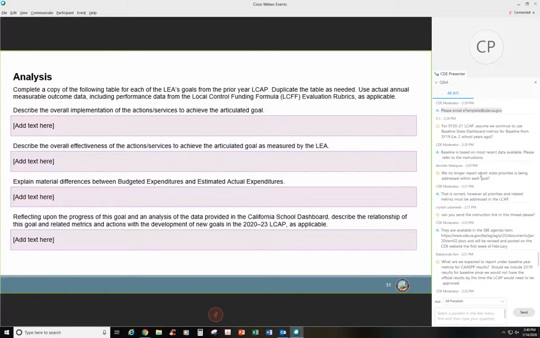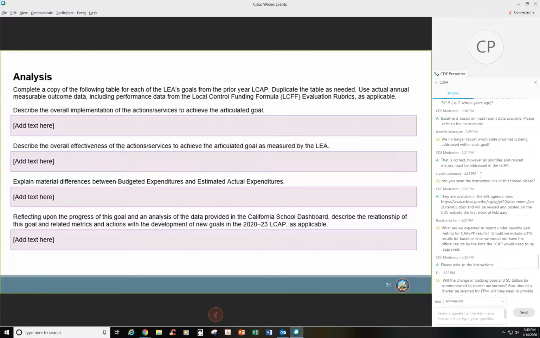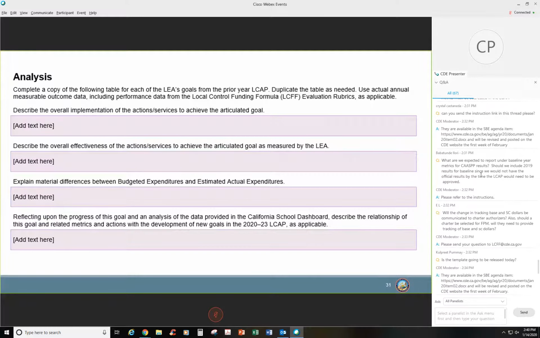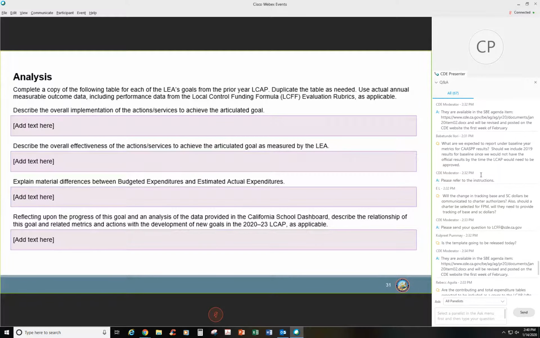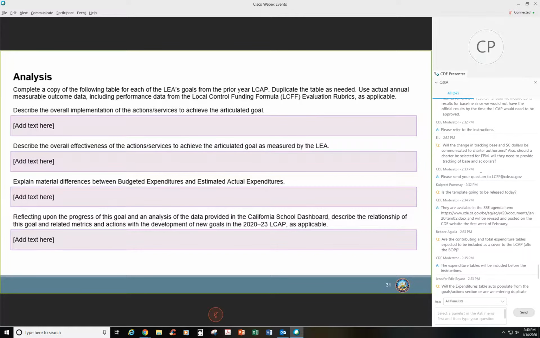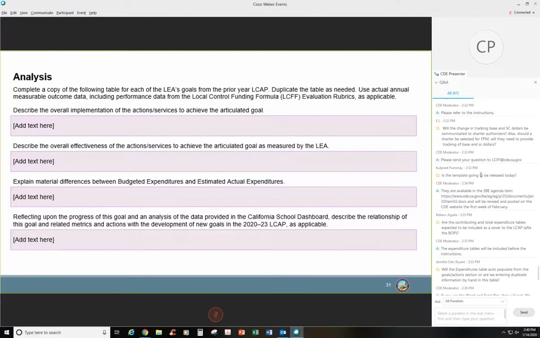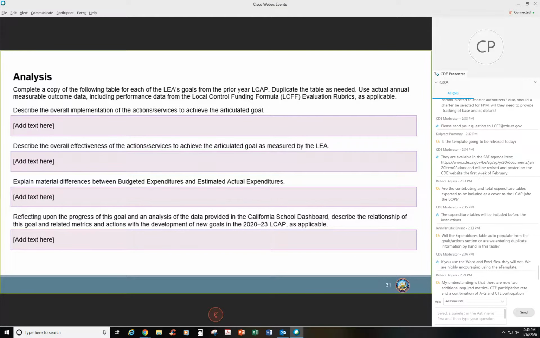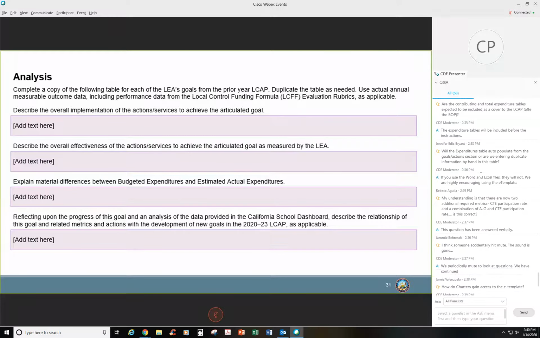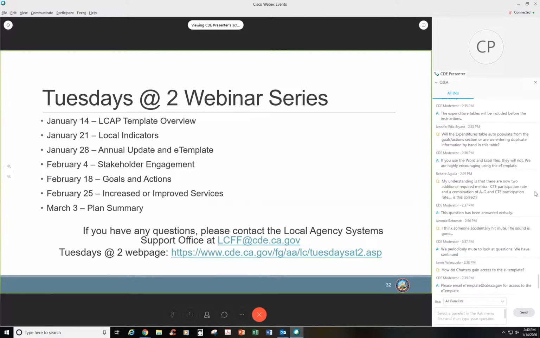So this question says, to clarify, for 2021, they will not do the goal analysis in the goals and actions sections. That is correct. Those will be intentionally left blank. And as Redesign said, you'll address the annual update for the 2019-20 school year with the 2019-20 annual update template that was adopted by the state board.